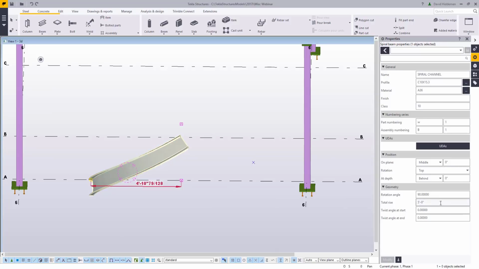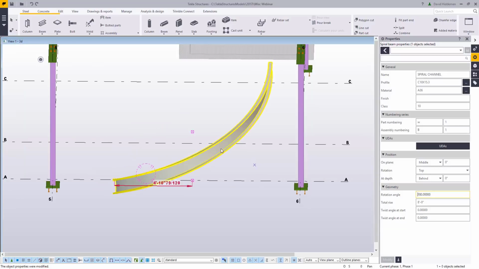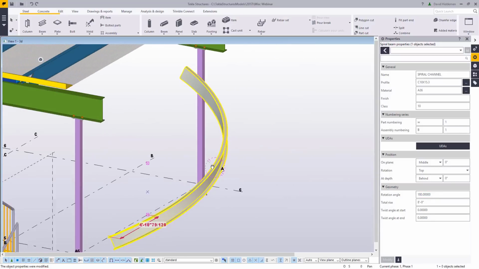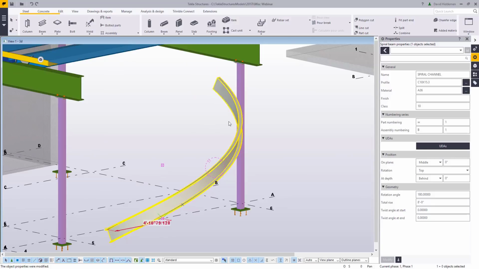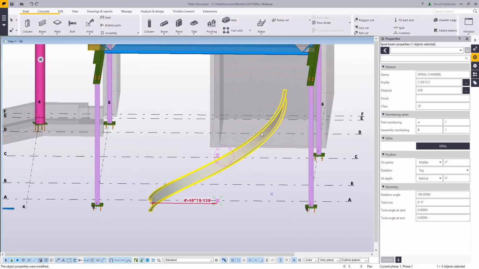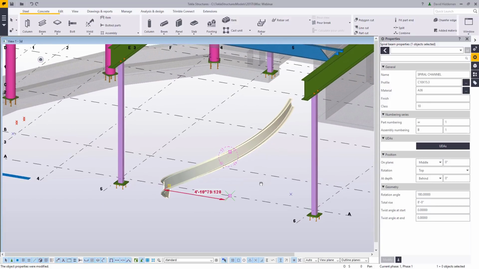If I click on it, I get a properties window where I can adjust the total rise. Maybe I want that to go up to 8 feet. Maybe I want that to rotate 180 degrees. And as you make those adjustments, you can see it's maintaining web vertical and it's making that sweep. So really, really powerful tools for making things like spiral stairs.